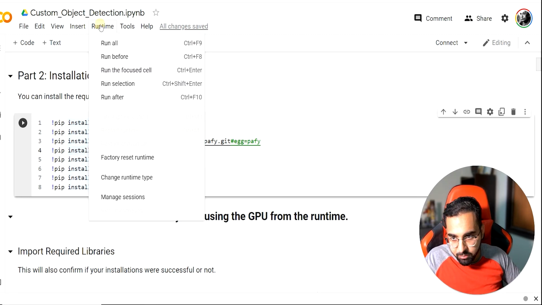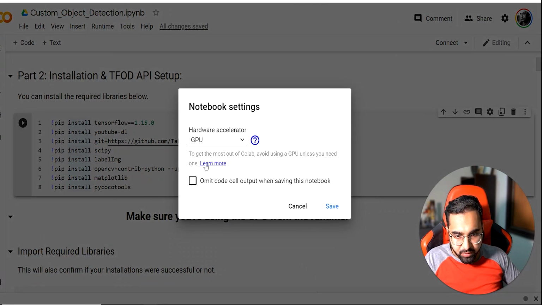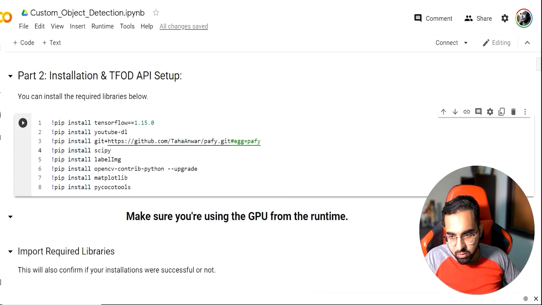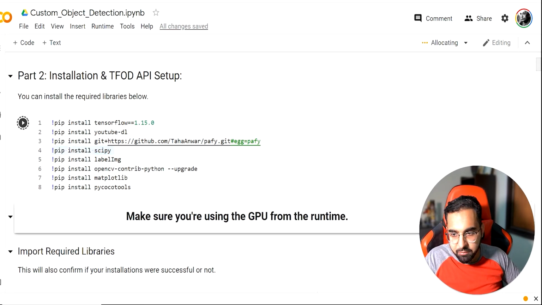Also make sure that you're running a GPU. So I'm just going to check. Runtime, change runtime type. So we are running a GPU, that's all good. And I'm just going to run this. I think I have already installed. This would not take much time. And if it's taking time, obviously I'll be cutting those parts of the video.